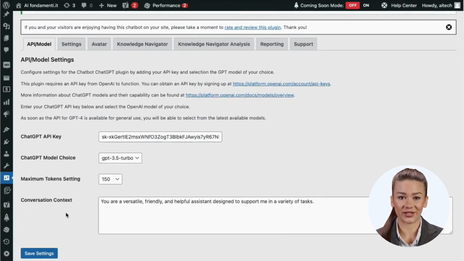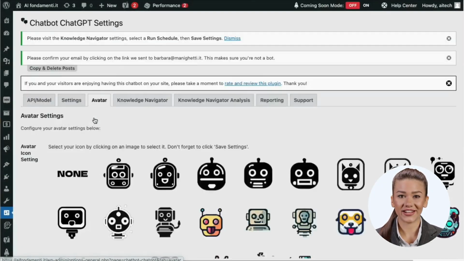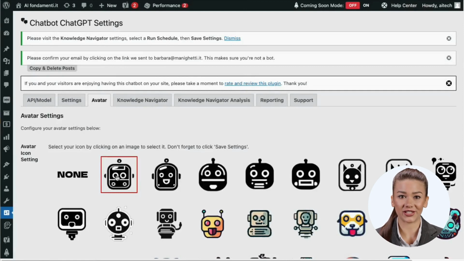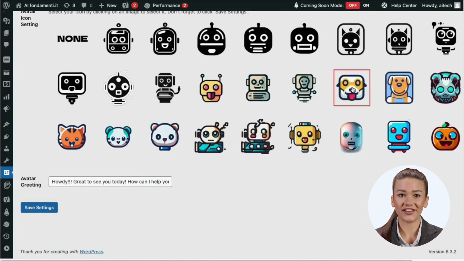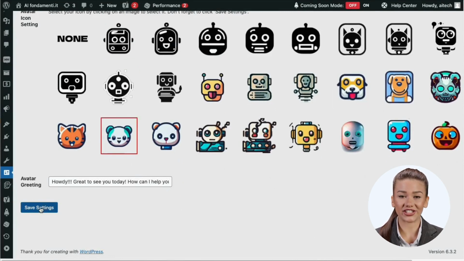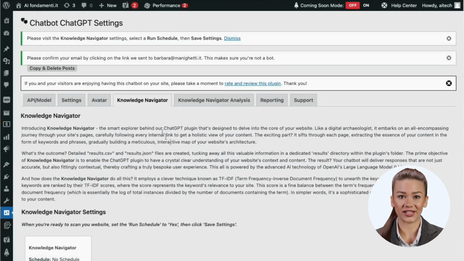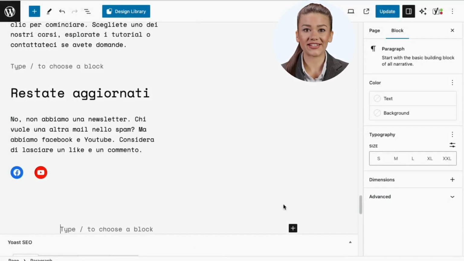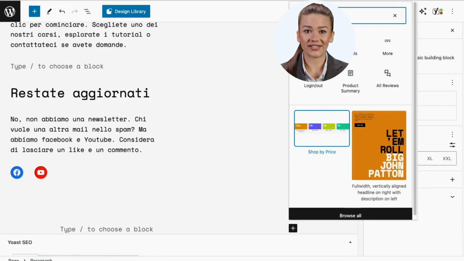Let's save and continue. Now let's move on to the chatbot customizations, the useful ones and, why not, the frivolous ones. For example, let's change the avatar with someone we like more. Once we have identified the favorite, select it and save. After installation, go to the Settings Chatbot ChatGPT page, then click on the Knowledge Navigator tab and start a scan of your site. Once the customizations are finished, it's time to insert the shortcode that will make the chatbot visible.